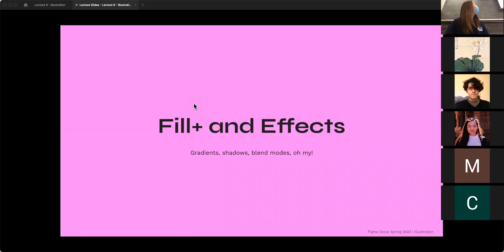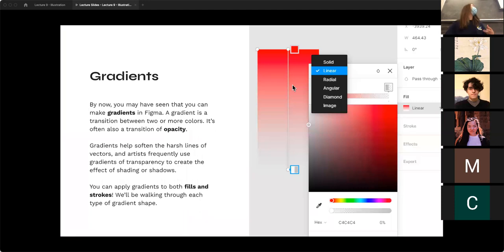Okay, fill and effects. This is how you essentially color in illustrations and create that sense of depth we were talking about earlier. You may know what a lot of these gradients are, but it's useful to see them so you can get a sense of how you might use them in your illustrations. So this is a linear gradient. The default linear gradient transitions between fully filled in opacity to clear, and it creates a hazy, almost shadow effect if you start from black. You can apply this to both fills and strokes, which is important to note.